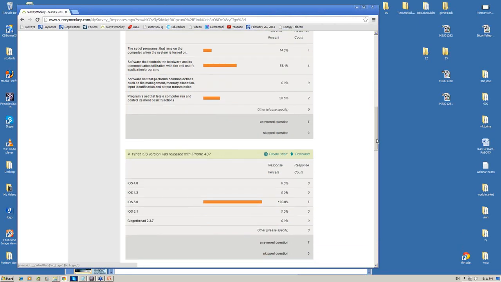Software is a set of, sorry, it was a technical problem. So software is a set of programs that performs common actions such as file management, memory allocation, input identification, and output transmission. Why not? It's exactly what they're doing all the time. So it's a program set that lets the computer run and control its most basic functions.